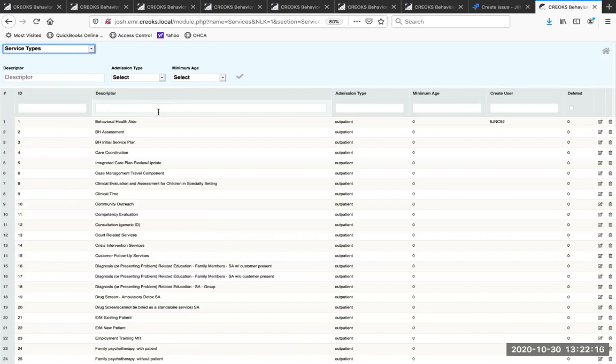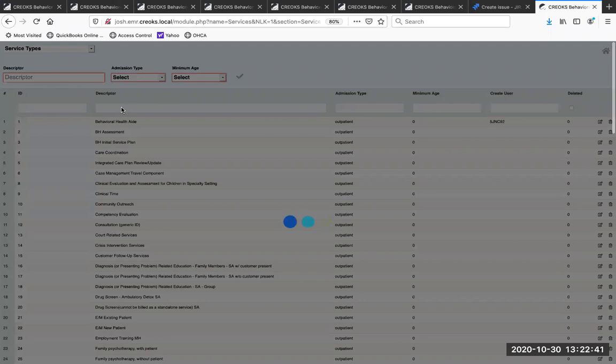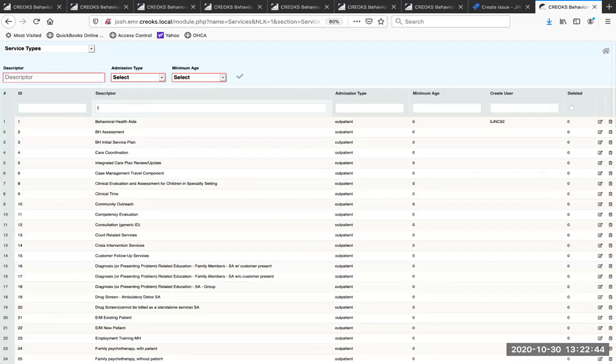So you want to make sure for all of your service codes that they are attached to the appropriate service type. We're not going to add any service types in here today, but if you wanted to, it's very easy to do. Well, let's go ahead and do one, Tabitha. Let's go ahead and show them. We'll just do a test one. Now, it's important to note that service types are specific to admission types and age. So you'll want to make sure to clarify that when you enter the new service types.